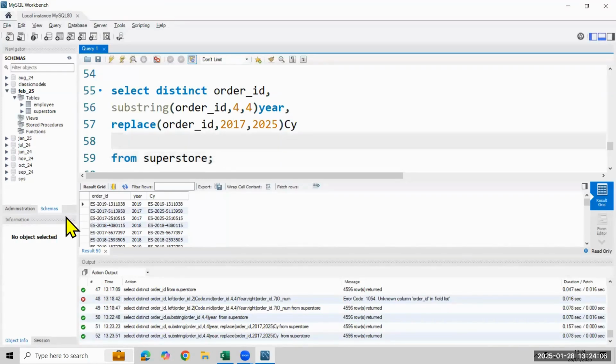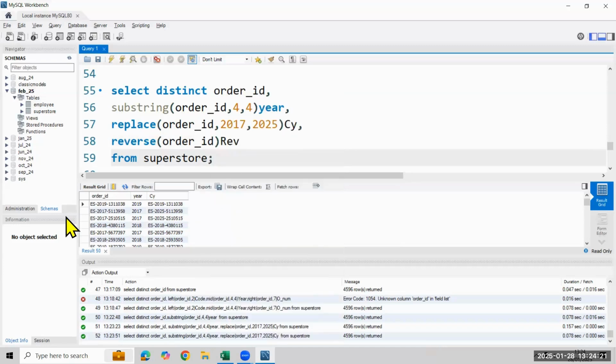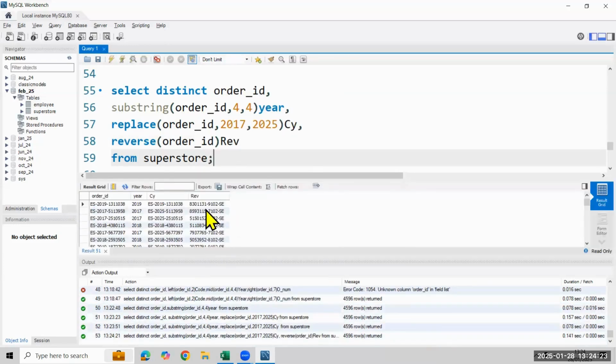So in that scenario, let me just show you here. Reverse. And then you will be using order ID, whichever column you want, you can just reverse it. Let me just show you the answer here. You can see it is starting from 8 and ending with E. So it is completely the opposite of this name. Clear? That is how the reverse works.